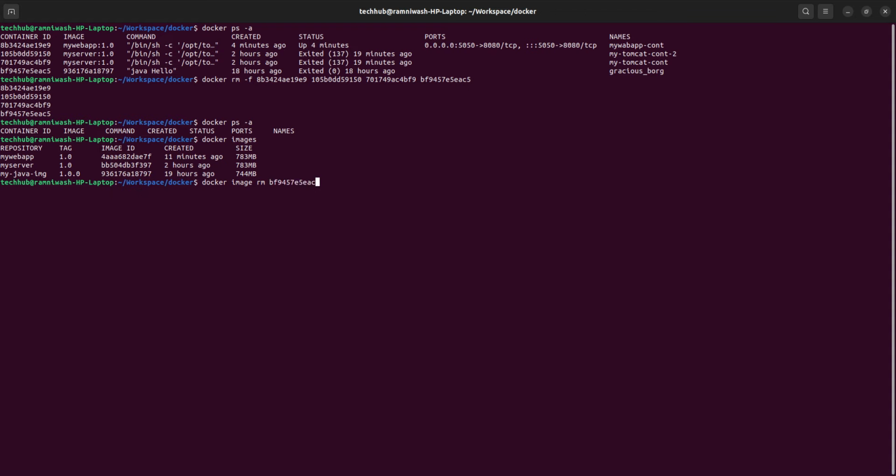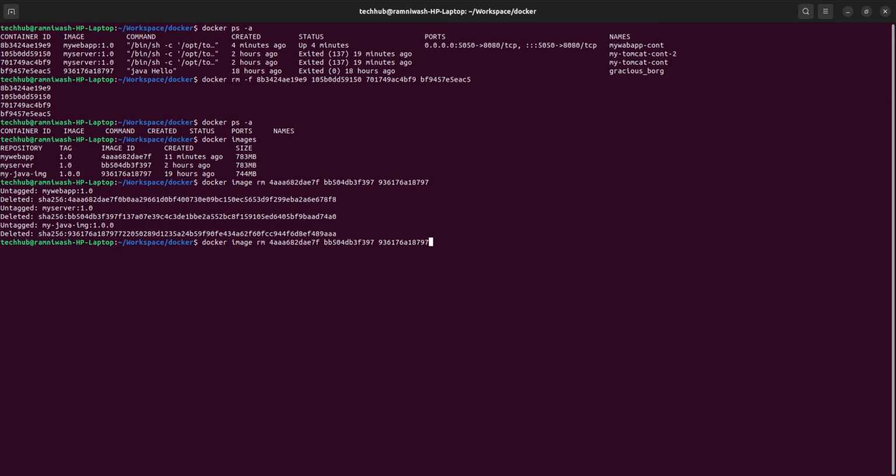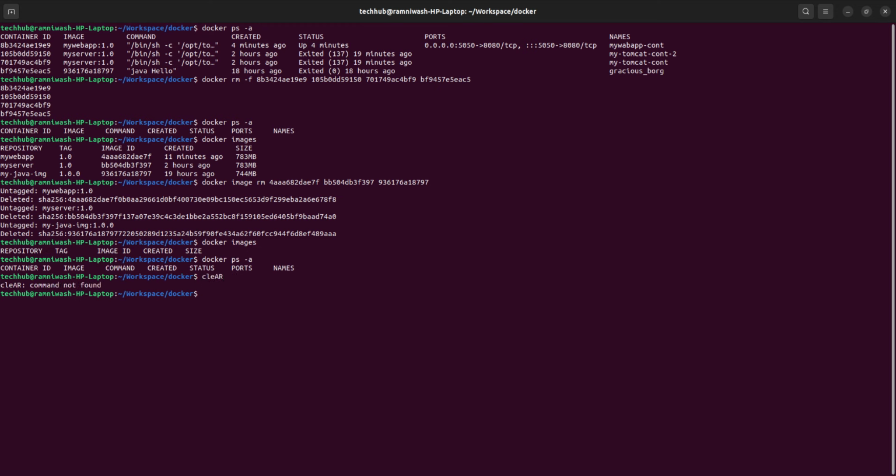sorry, copy, and paste it. So it's removed. Now there is no image, no container. Clear it.